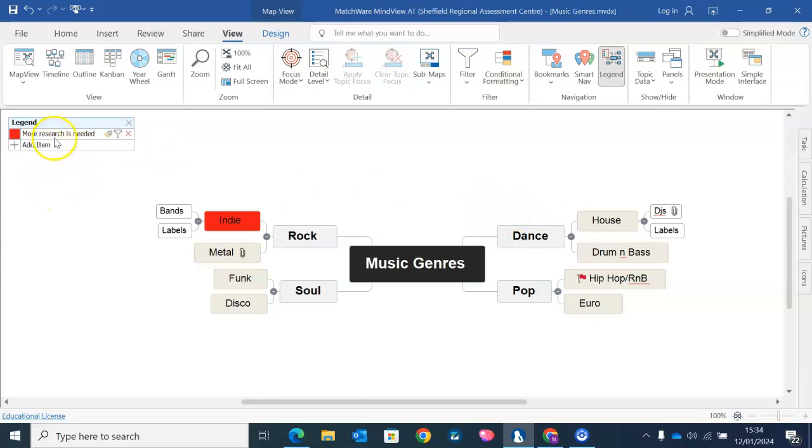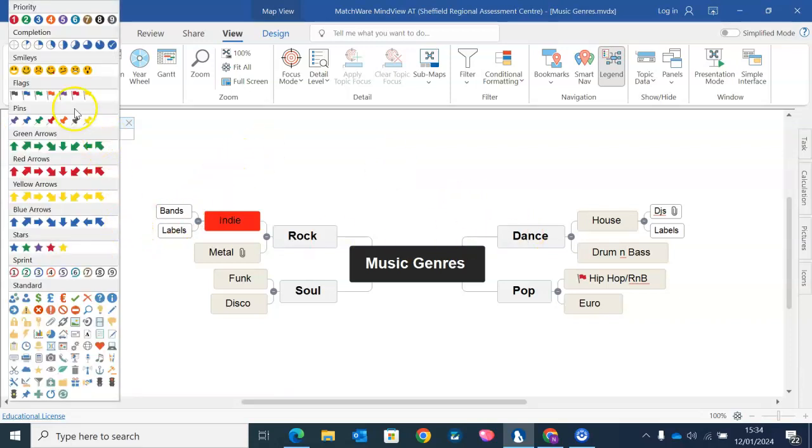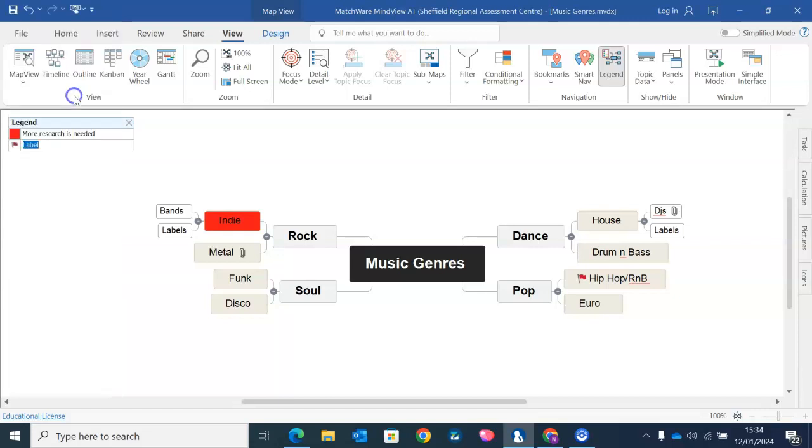I can also click on Add Item and then Add Icon. I can then go into the mind map, go into my option on the left hand side, and click on one of the icons that is contained within the mind map. So I'm going to click on red flag, and I can then indicate as well more research is needed, or whatever I want that particular flag to represent.